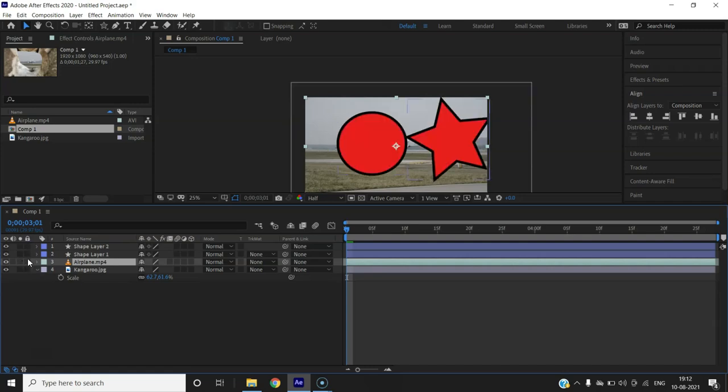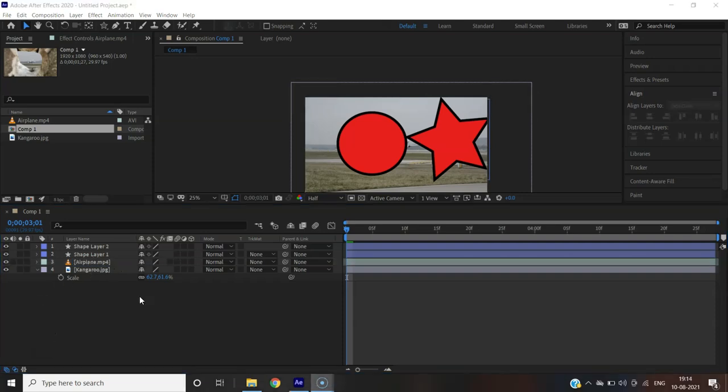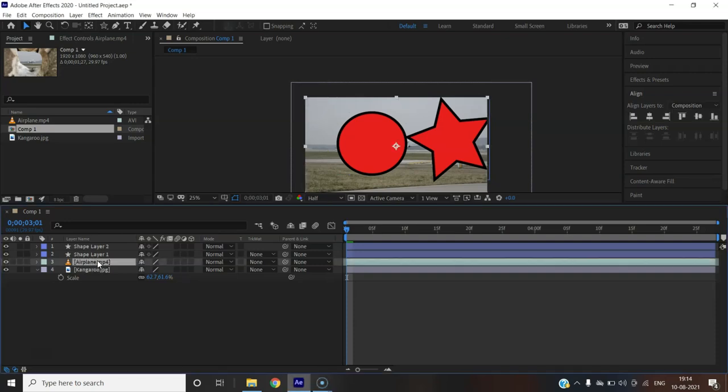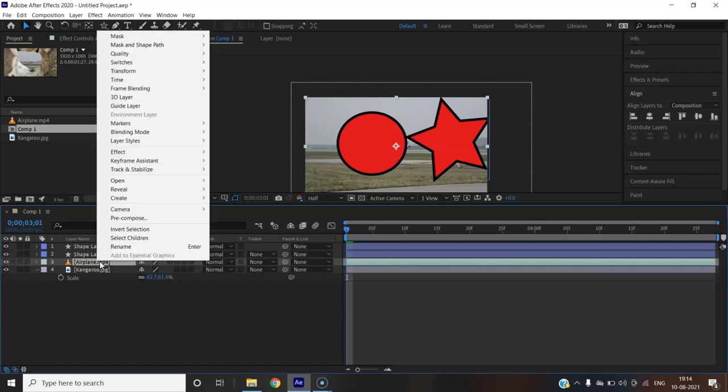Next comes the lock layer, to lock it down. We'll be talking about it at other times. Now, here comes the name of the layer. If we click on the layer and press Enter on our keyboard, we can rename it. This is the shortcut key. Also, we can rename it by clicking on the layer and right-clicking with the mouse, and this panel comes out and we can rename it from here.